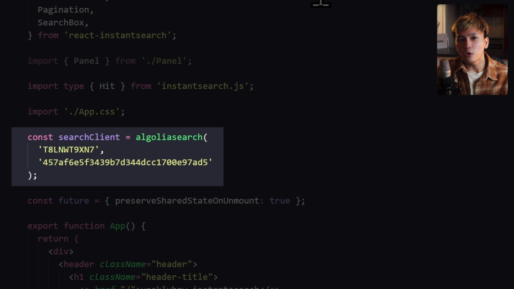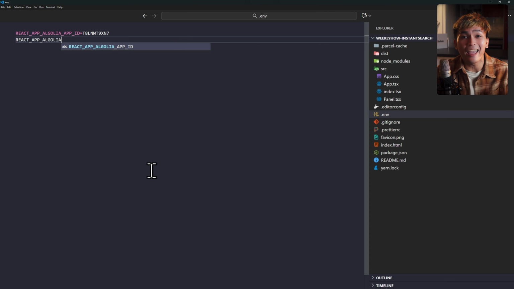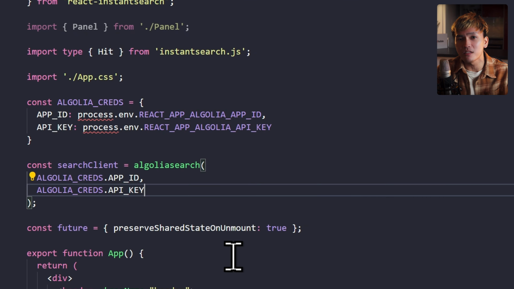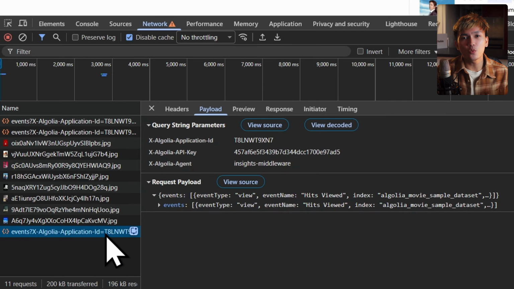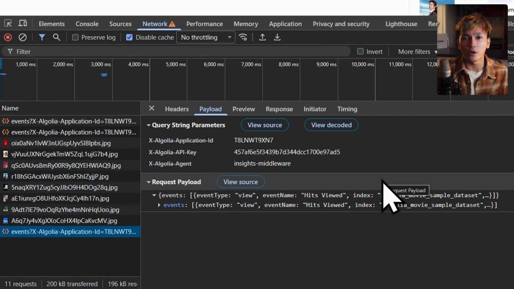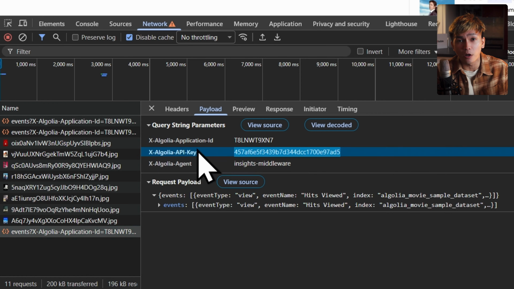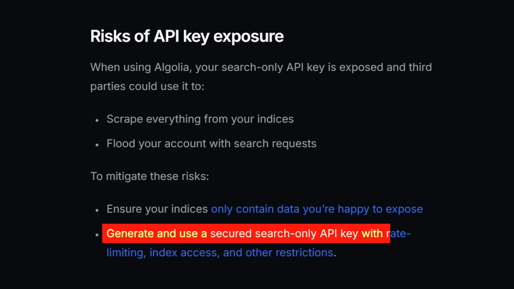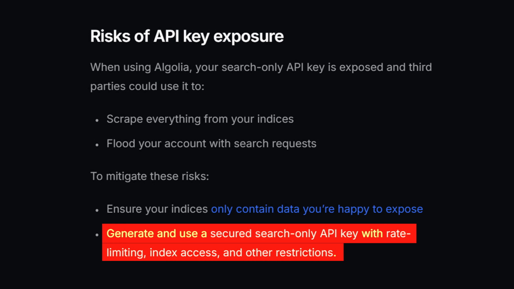Now, do keep in mind that you should never hard code your API keys here. You should put your application ID and your search API key in the .env file and just use process.env to get the keys. But since we're using this on the client side, your API key is still going to be exposed. So what I'd recommend is to use server-side rendering, or if you can't do server-side rendering, then you can use a secured search-only API key with rate limiting.